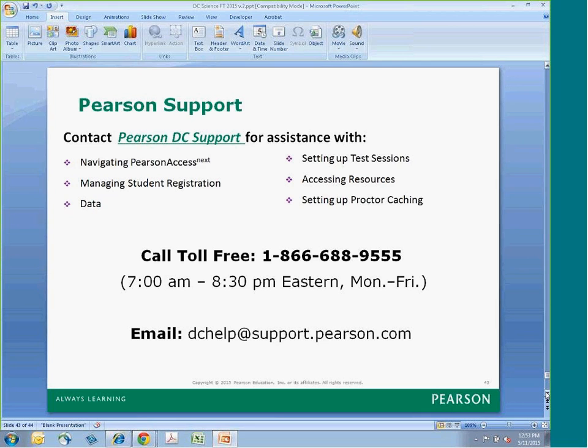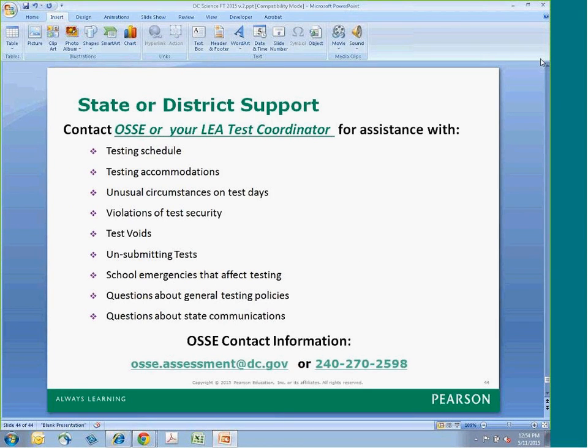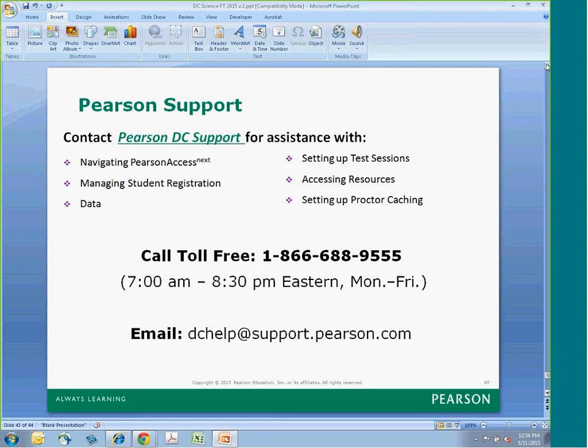I provided, again, the toll-free number to contact Pearson. There's also an email that you can use if you prefer. And please note that the Pearson support number for science is different from the one for PARCC. If you call the PARCC number with a science question, you might get a confused person. They'll be able to warm transfer you to a DC science representative, but they'll get you in the queue. It would definitely be faster for you if you're using the DC number.